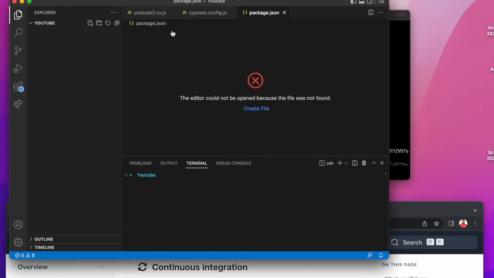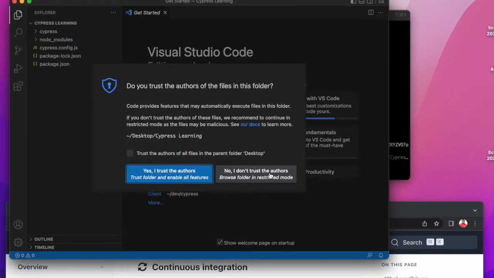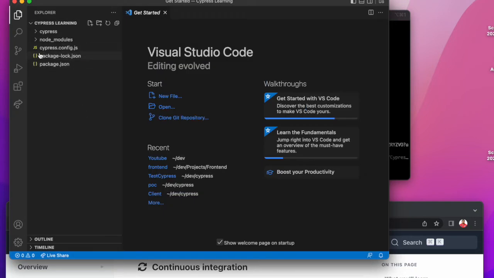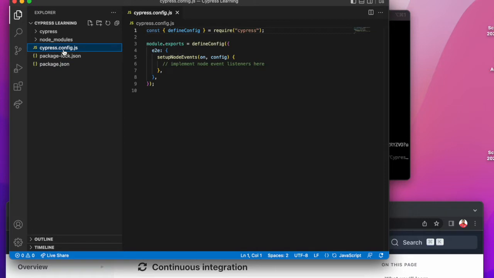Okay, sorry, I have given this one different one. I need to open this one dot, so it will open all the folder. This is a shortcut tools. So you can see the package.json file is already created by default. Cypress config file is already created.